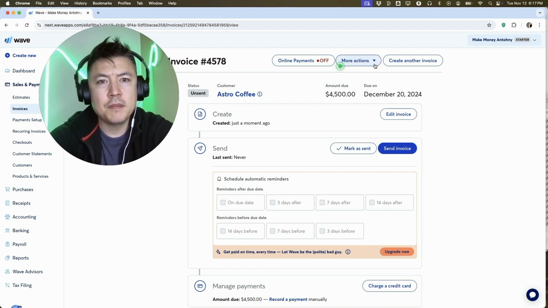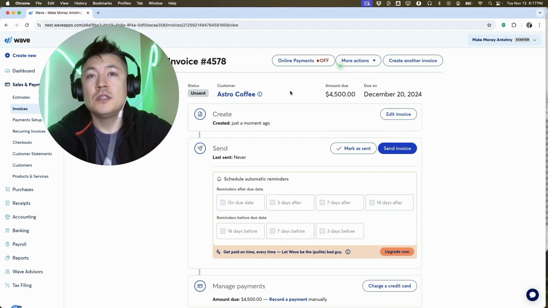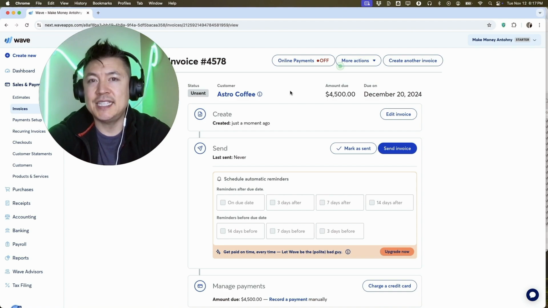If you need to print it out up here on more actions, you can go ahead and export as a PDF, or you can print it right here. So there you have it, guys. If you're wondering how to create an invoice in Wave apps, that's the easiest way I know how to do it.